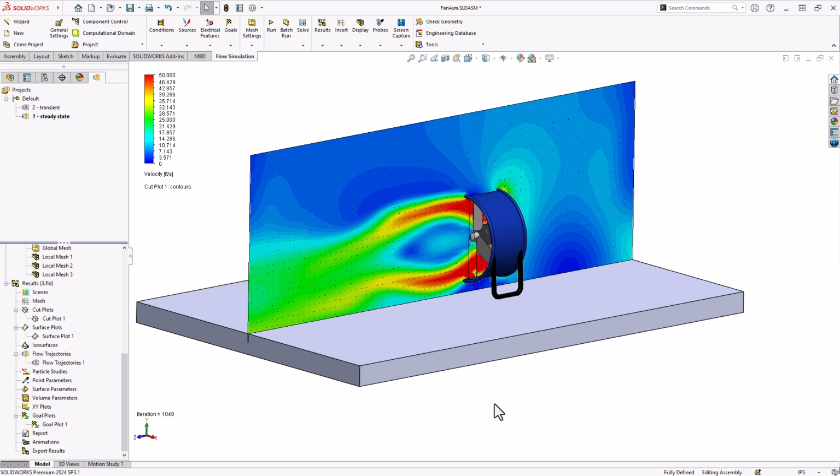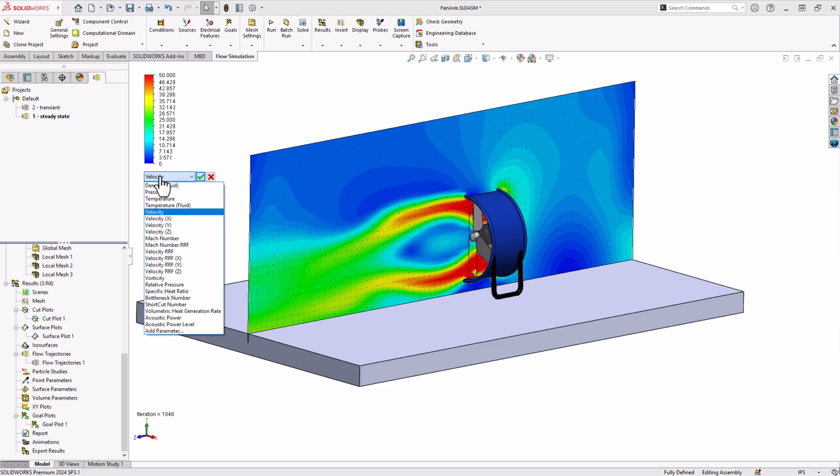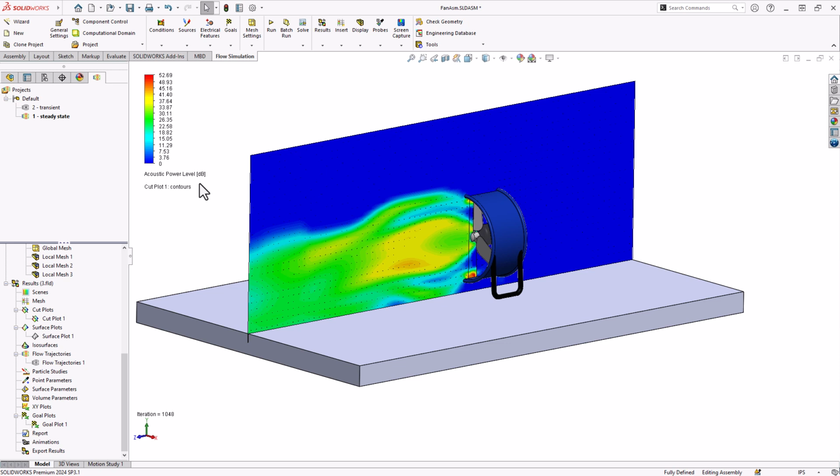This is a steady state analysis, and to get some rough idea of noise prediction, all I need to do is change my result plot to plot acoustic power, or acoustic power level is probably what you want to see, the noise prediction in decibels.